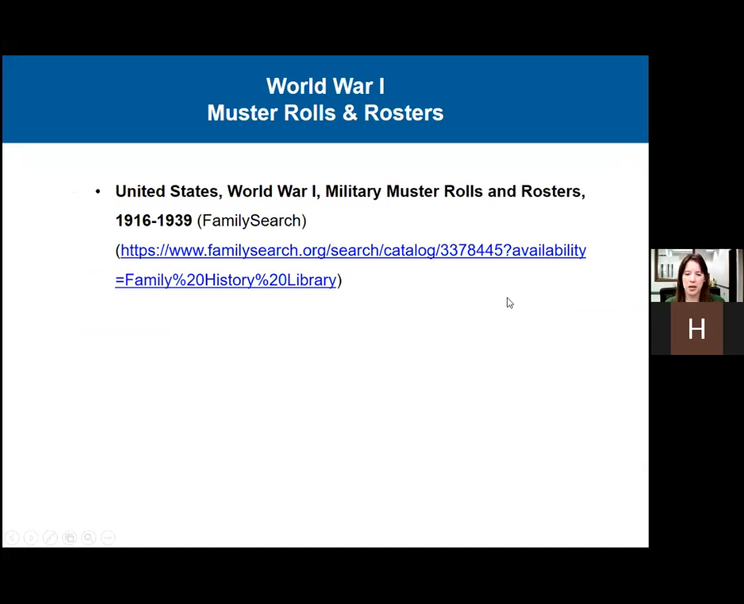So World War I muster rolls and rosters. So now we're getting into a slightly different type of record than draft records and index cards, but the muster rolls and rosters cover a much broader time period between 1916 and 1939. They're also on Family Search, but they're another record set that you can try if you're searching for World War I veterans.